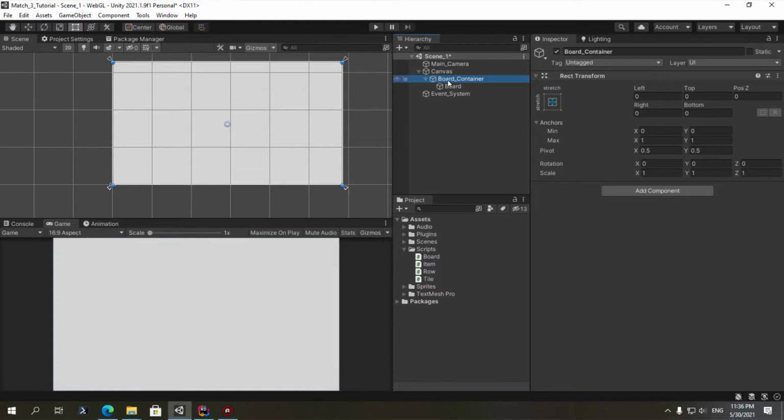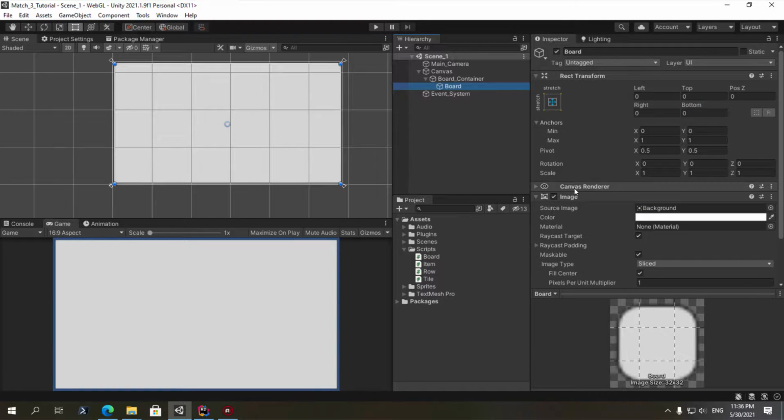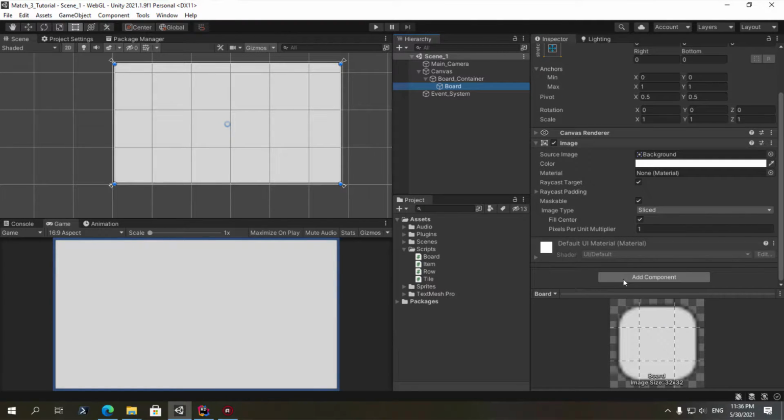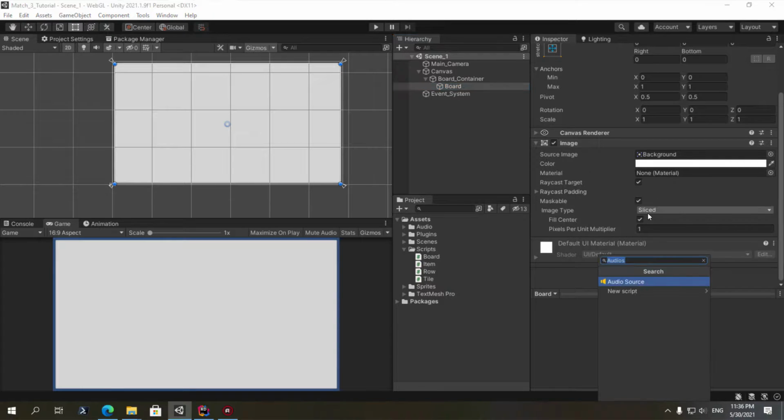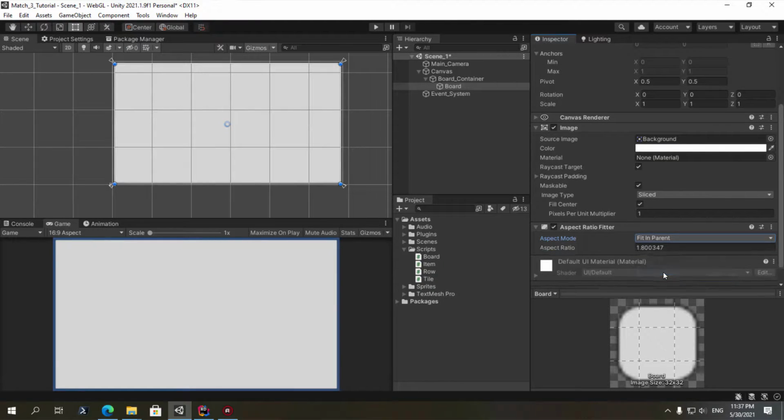I'm going to go back to the board container and add some spacing from the left, the top, the right, and the bottom. So as you can see, it's now 10 pixels from each side. Let's go back to the Board object and go all the way down and click on Add Component. Let's search for aspect ratio or aspect, and it'll show you this component called Aspect Ratio Fitter. Let's select it, and we're going to go to the aspect mode and make it Fit In Parent.